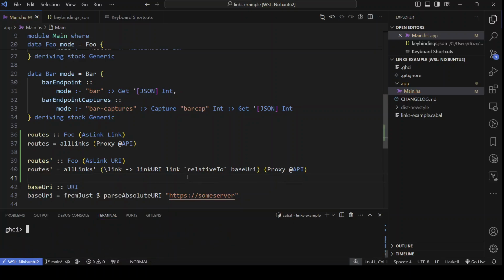And let's check that it works. And it does. Every time we generate a link, it's already generated with the base URL prepended.